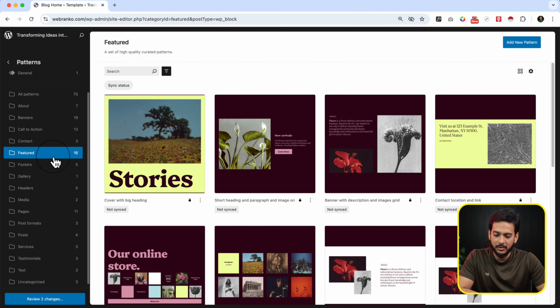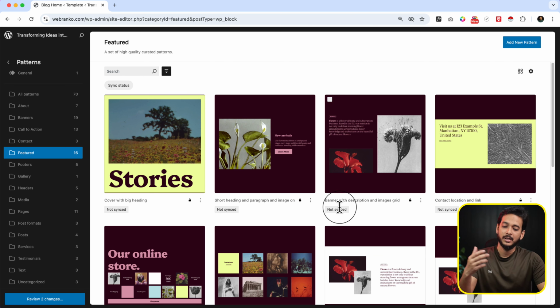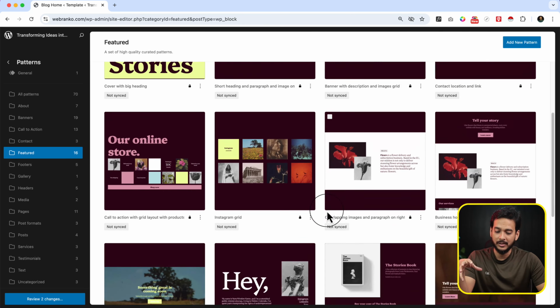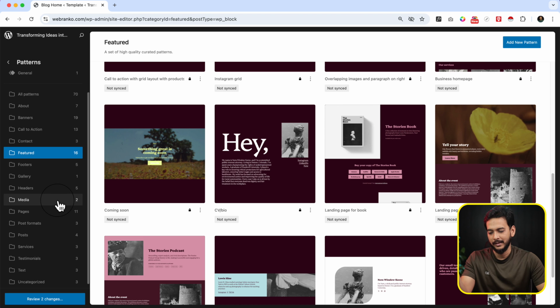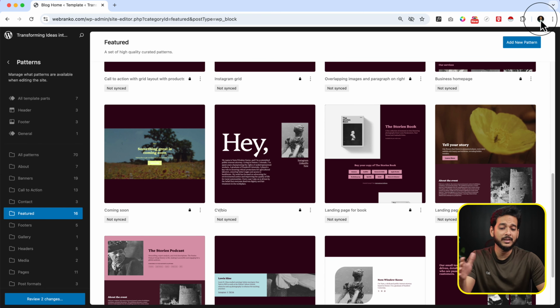So click on the feature, and you can see the featured post. When I click over here, I can duplicate, I can edit. If I double click here, technically it should be okay. So they're just locked here. You cannot edit them, you cannot remove them, but you can use them, and that's completely okay. You can create your own patterns by clicking on add new patterns here.